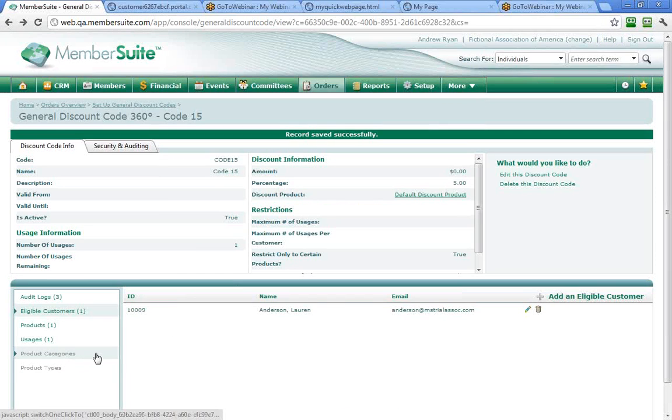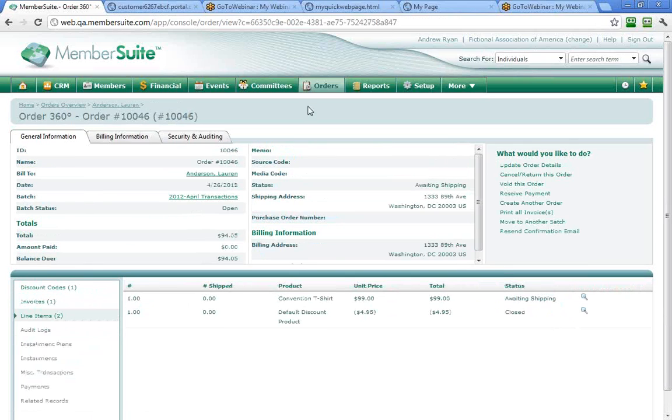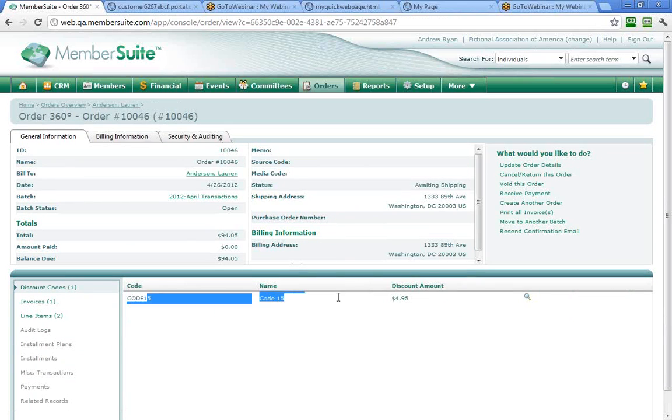We beefed this up significantly and added some user interface features. So now you can actually see the usages here. I can see that this code was used by this order. When I'm looking at the order, I can see what codes were used and what the discount amount was.